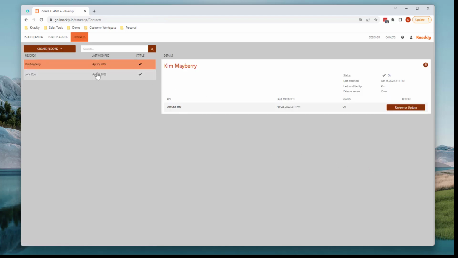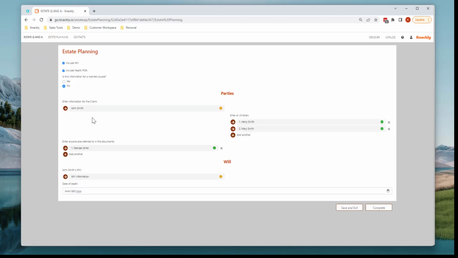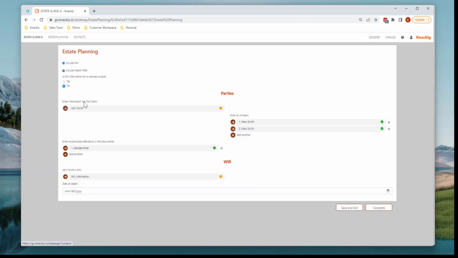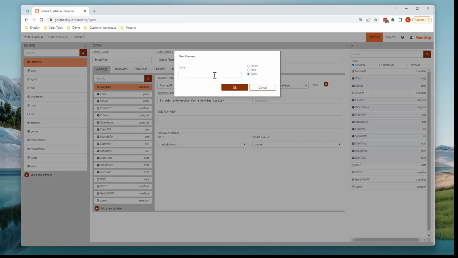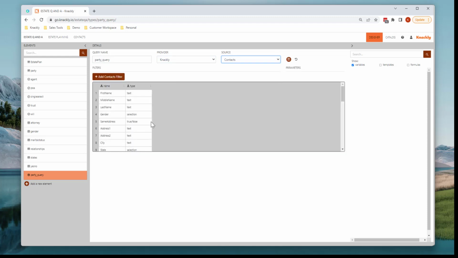Now within my estate planning documents, instead of entering information for the client and filling this out, I just want to point to a contact, find the contact, and pull it in. So I'm going to go to the designer, click query, and call this party underscore query. I'm going to use a provider of Knackly, and the source will be contacts. Now I get access to all the contacts, and I click save.